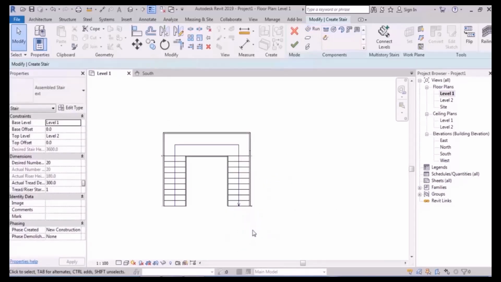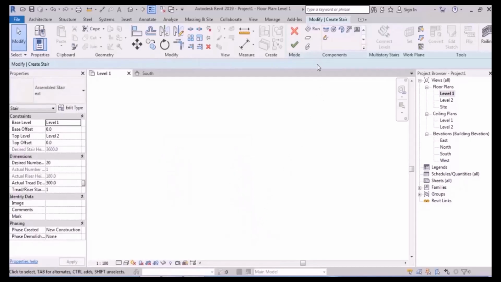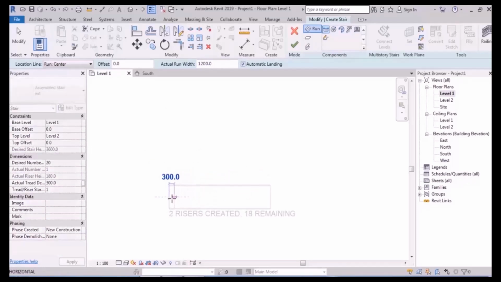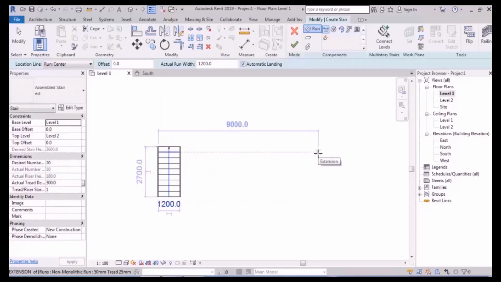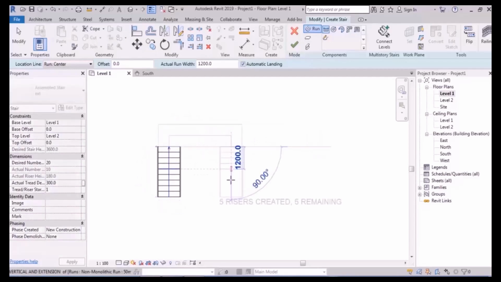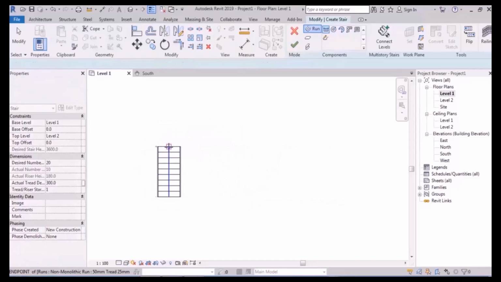Let me undo and do it again. So we were supposed to click on run if we didn't have these properties here. The run width was determined, so let's start drawing. First I choose a spot to start. Then you should drag it up. Now we have 20 stairs, we want 20, alright? So I drag it until here and then click. Then I continue that to the right, again one more click, and then drag it down.